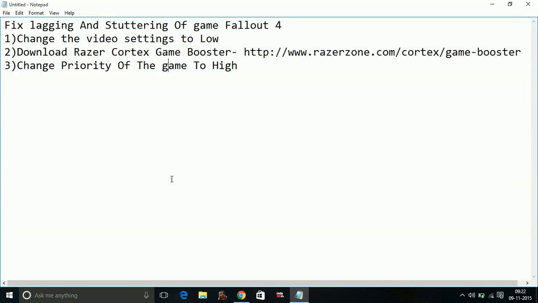Hello everyone, today I'm going to show you how to fix lagging and stuttering of the game Fallout 4. To fix the lagging and stuttering of any game on your PC, there are three steps to fix the lag of that game. First step is changing the video settings of the game to low.